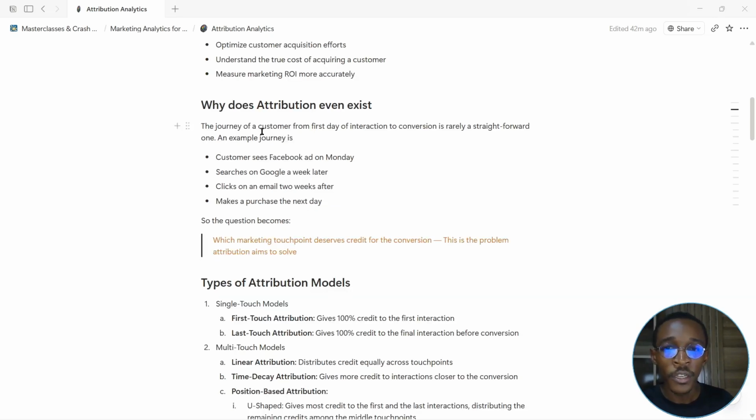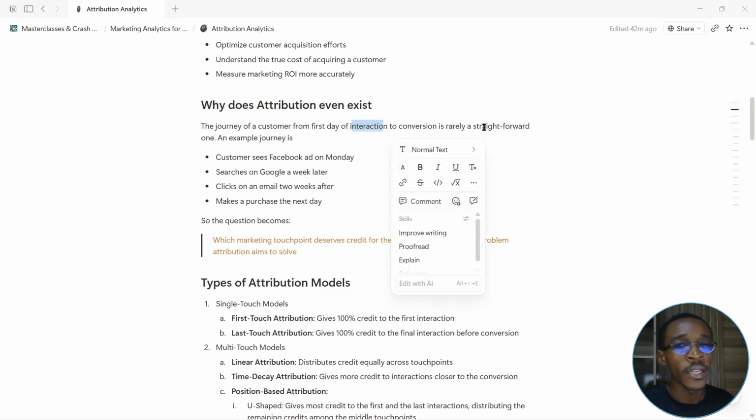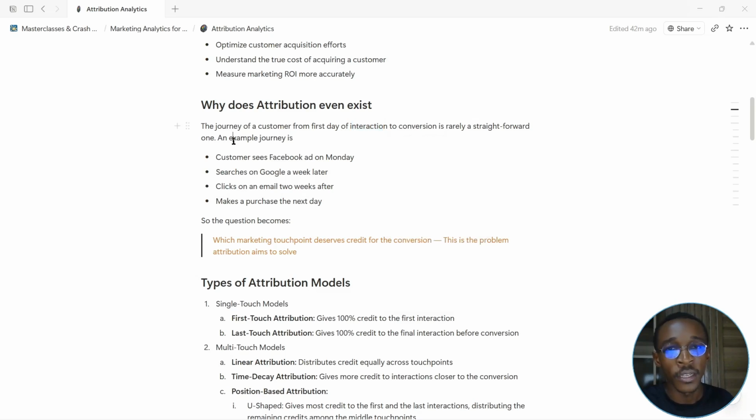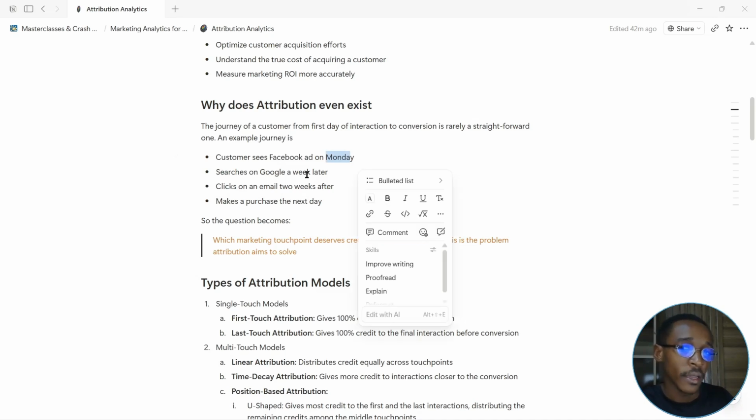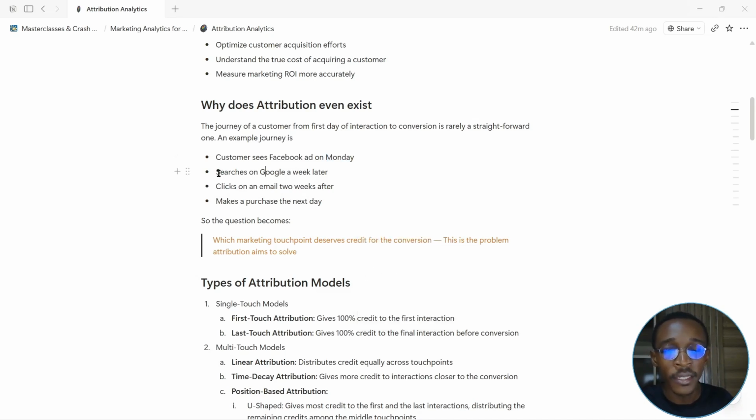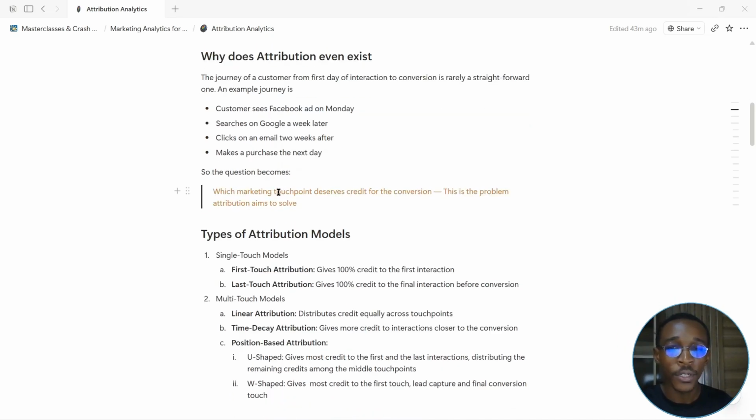You see, the journey of a customer from the first day of interaction to conversion is really not a straightforward journey. The customer might see a Facebook ad on Monday, and then a week later search for that particular product on Google. Then he receives an email 2 weeks later regarding that product or campaign, and then makes a purchase the next day. So the question becomes, which marketing touchpoint deserves credit for the conversion? This is the problem attribution aims to solve.